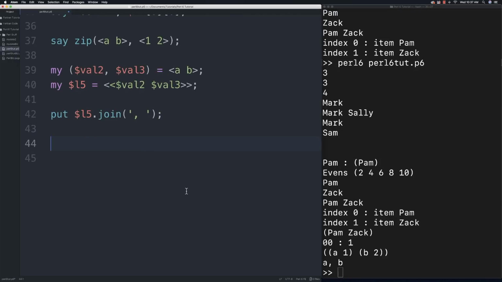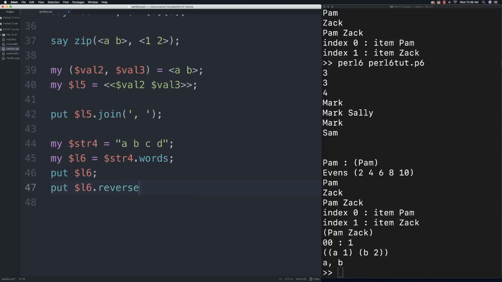We're also going to be able to come in and turn a string into an array. So let's come in and go string 4 is equal to A, B, C, and D. And then do it again. So we'll create the list here is equal to str4 by using words. That's what we use to turn a string into an array. And we can output that. We're going to be able to reverse lists just by using reverse.